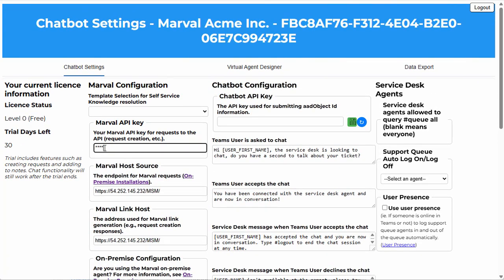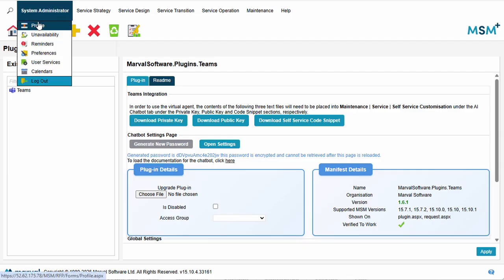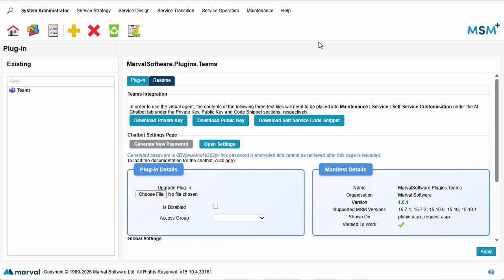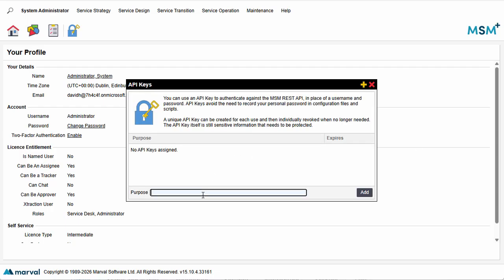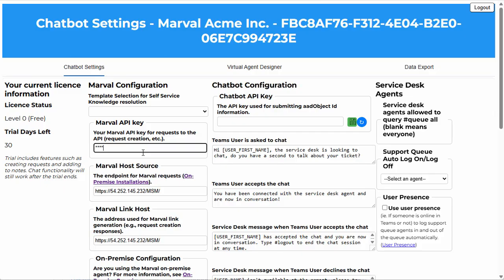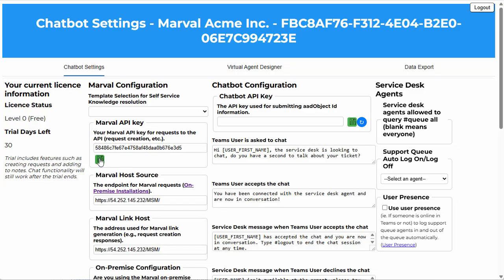What I'm going to do is get a Marval API key to put in here because we don't have any template selections here. So what I'll do is go into here. I'm going to go to the profile of the system administrator. Then I can click on the API keys. And I'm going to say Teams Chatbot. Copy this here. And then we'll place this in here.